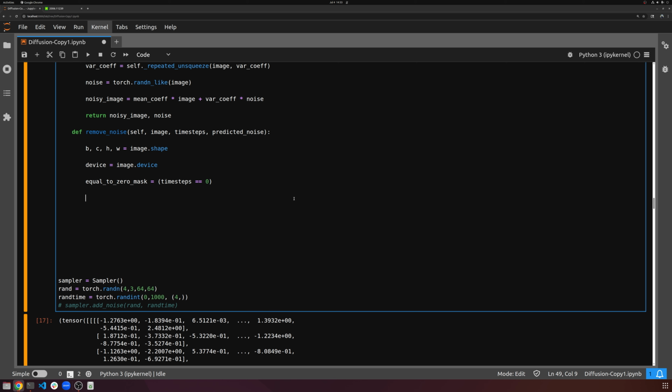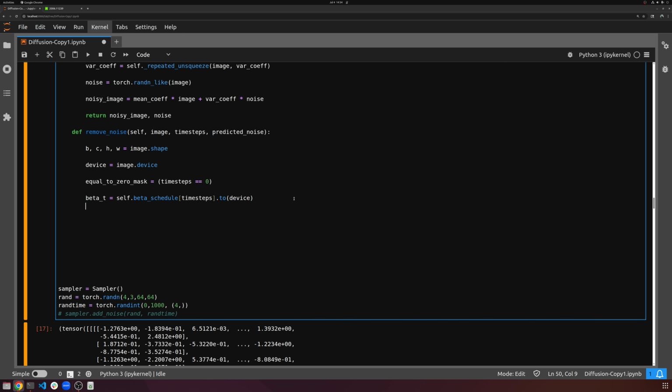So step 1, we need our alphas and our betas. So let's do beta t. It's going to be self.beta scheduler schedule, and it's going to be at that time steps, right? Whatever the time steps are, .to device. Make sure it's on the GPU. Similarly, we'll have our alpha t, again self.alpha time steps. And then again, it will be .to device.